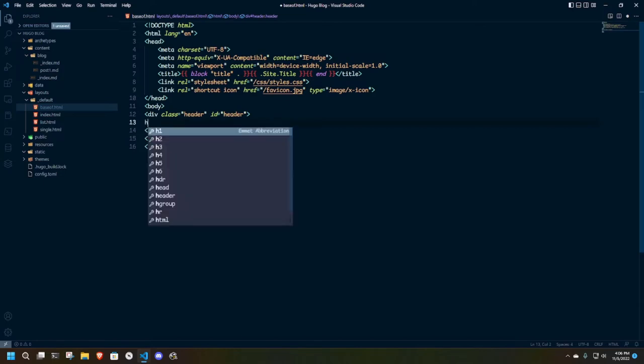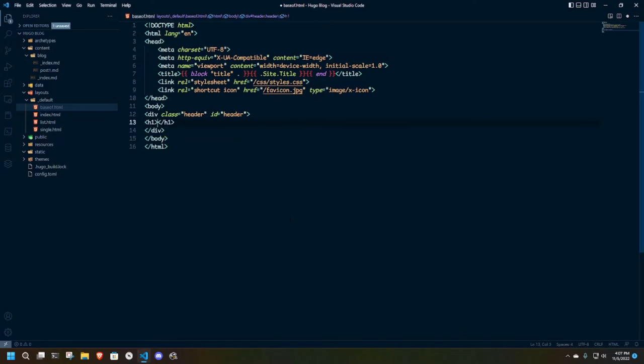Actually, we'll want to do a header tag too. This just helps for metadata purposes and stuff like that, so robots for search engines know what's header and what's main content. So we'll just do site title. And after the header, we'll do the main tag.